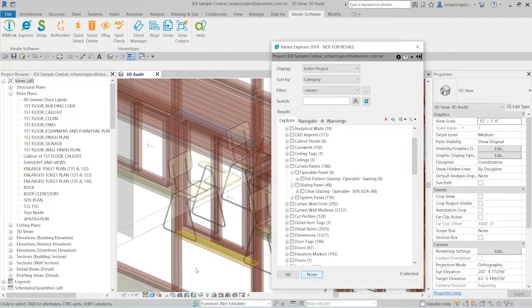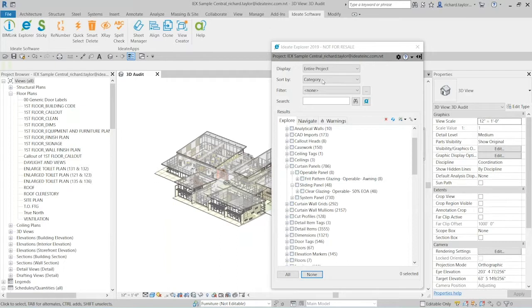Now, you can also sort by not only category with Ideate Explorer, but you can come over here and say, I would like to look at elements based on their level, their phase, their work set, or who's editing them, right? Or who's currently owning that particular element. So I'll just show you one example.